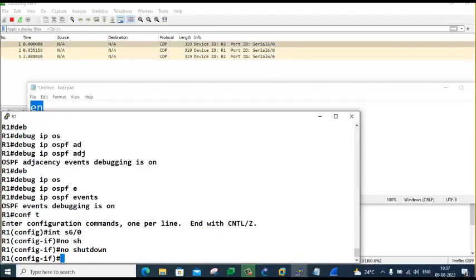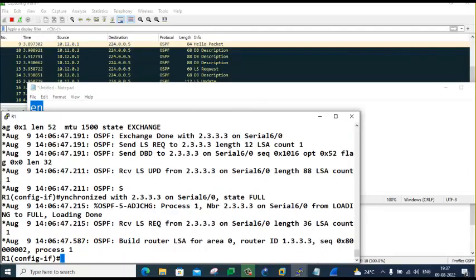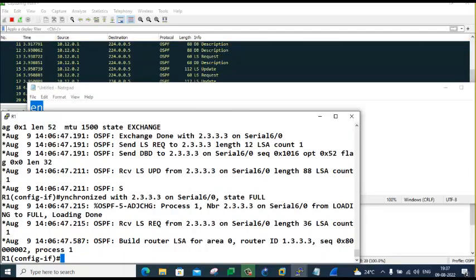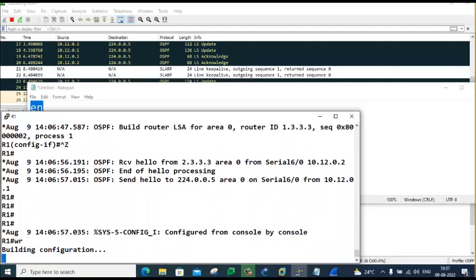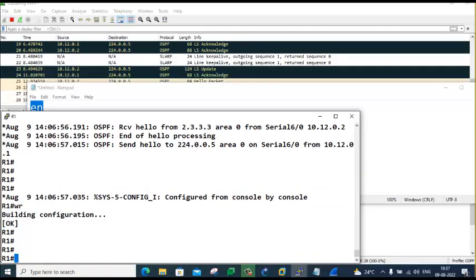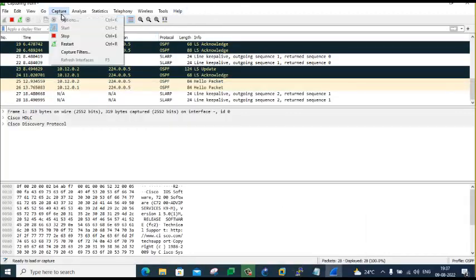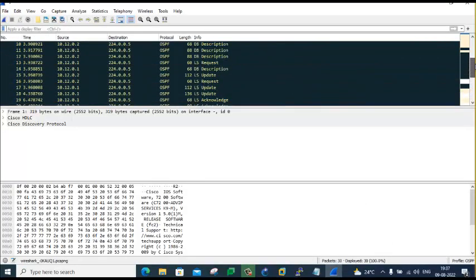Now behind you can see CDP is first going and the hello packet, so everything is over, and you can also see the neighbor state change to full. Now from now on you will see the hello packets going and coming. I would like to stop this capture. It's no more needed for me.